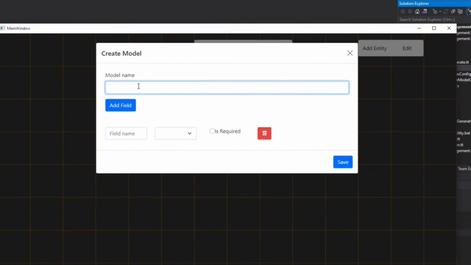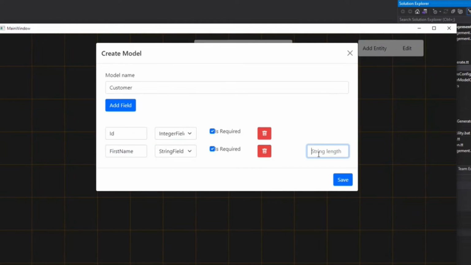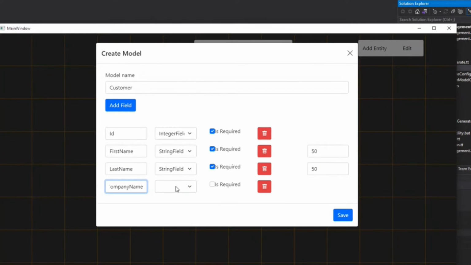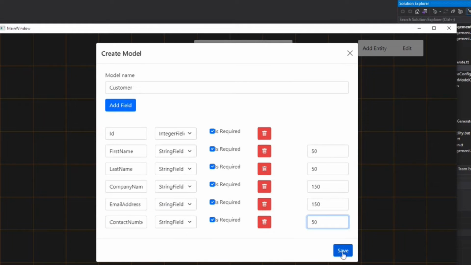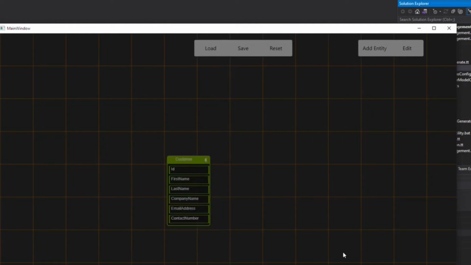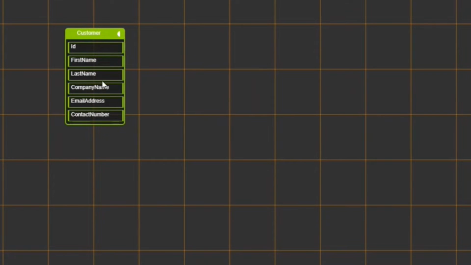In here, you can name the model and add fields or properties. Each field can be configured to any of the growing list of field types or data types, whichever is applicable to the field that you are trying to add. You can add as many fields as needed and simply click Save. This creates the entity on the canvas. We're going to add more fields.